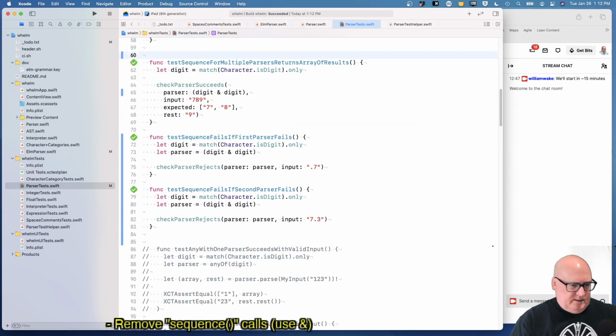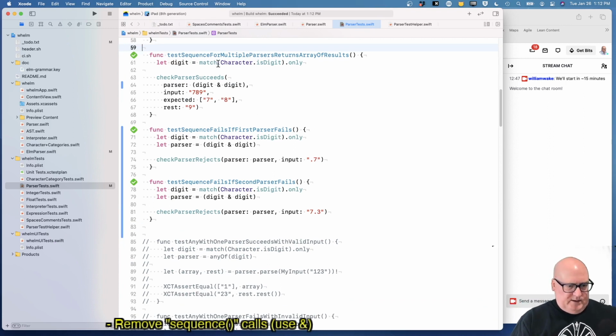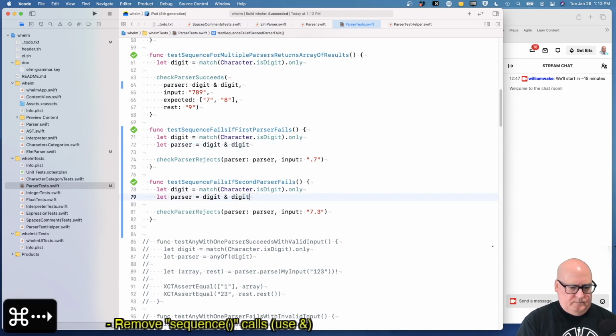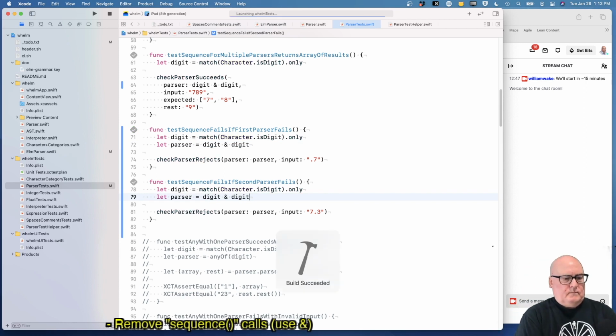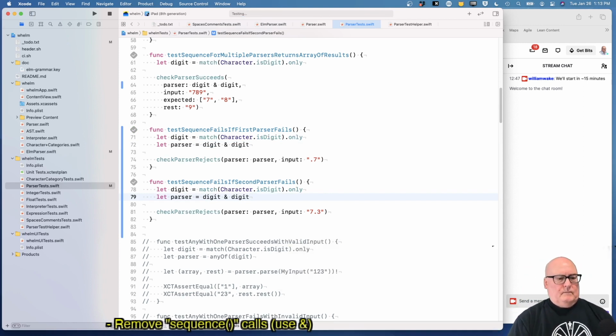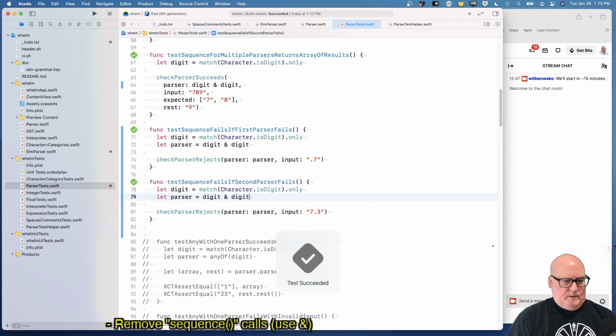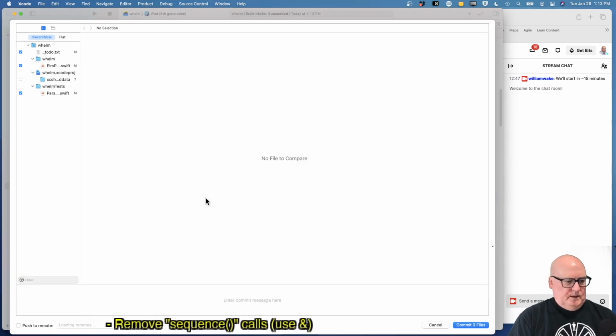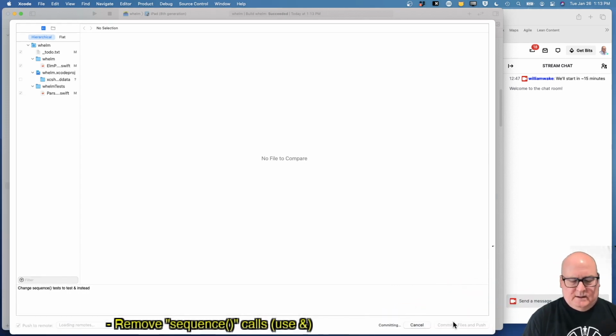Okay, we'll get rid of this now. All right, so I think this is a better test. Parser digit and digit. Okay, and we'll commit. So what we've done is we change sequence tests to test ampersand instead. Okay, a good thing.